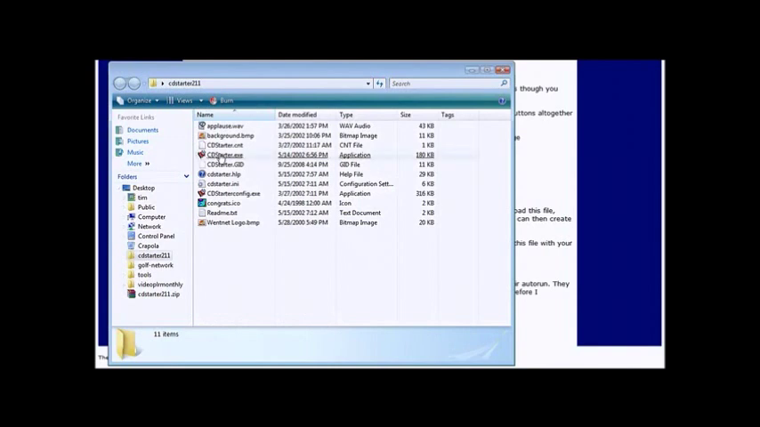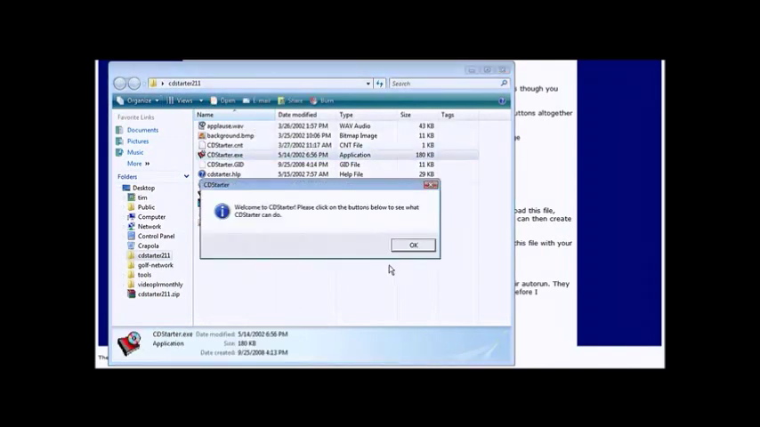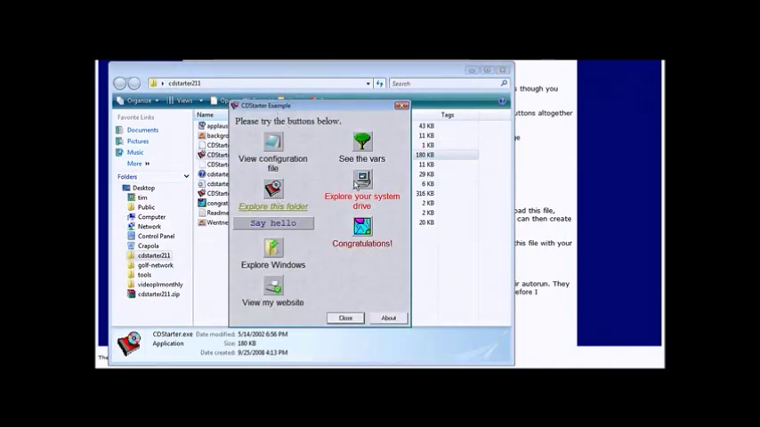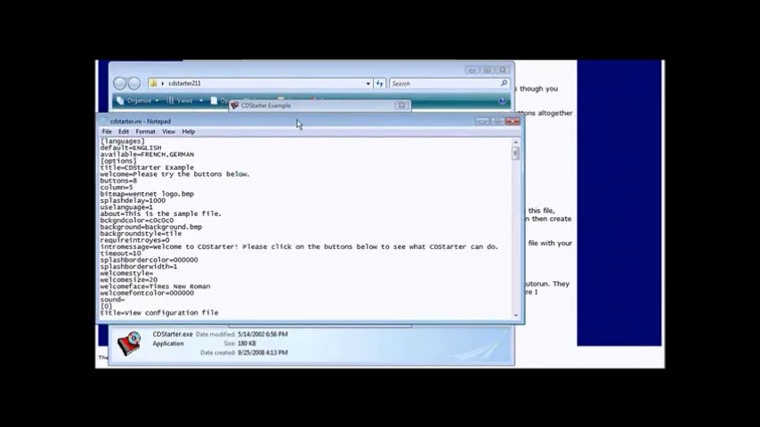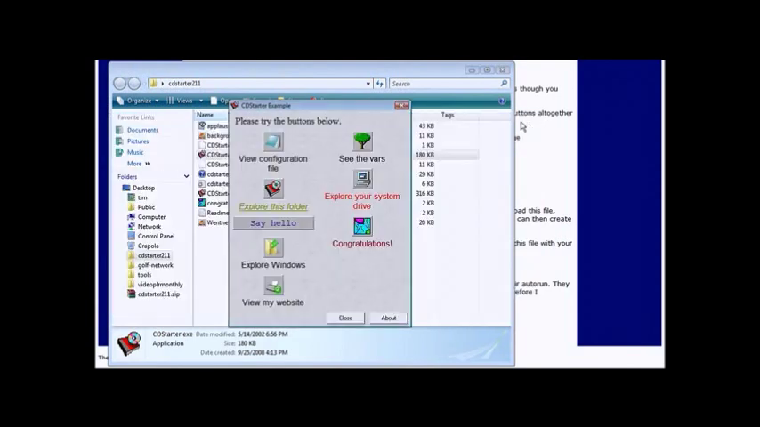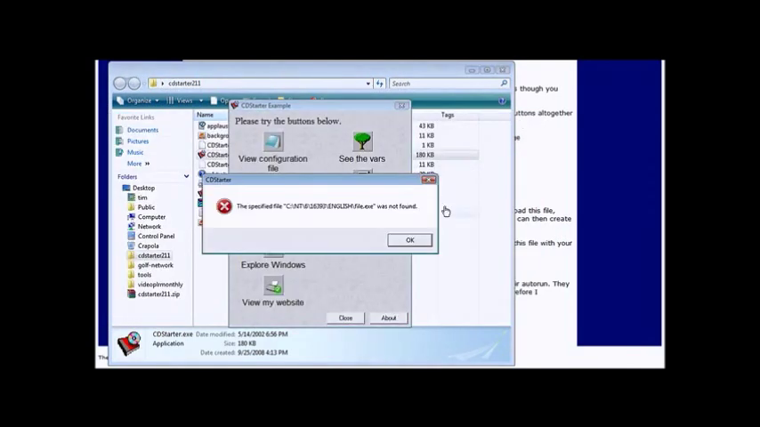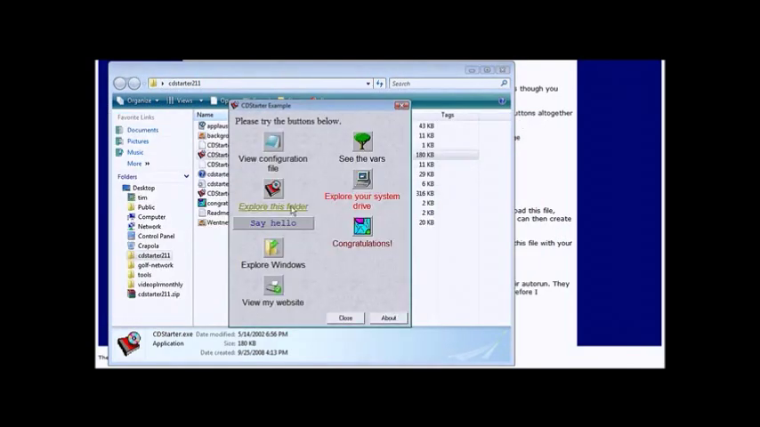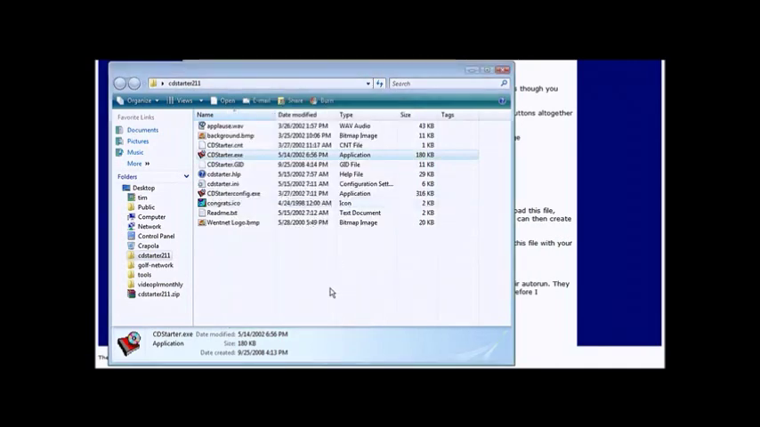And in here there's an example. If we click on this, it tells us welcome. Click OK, and then it brings up the example menu. So when we click on these things, it does what it says it's going to do. View configuration file. See the vars. Okay, this one doesn't quite work on here. Explore this folder. It shows us what's in this folder.